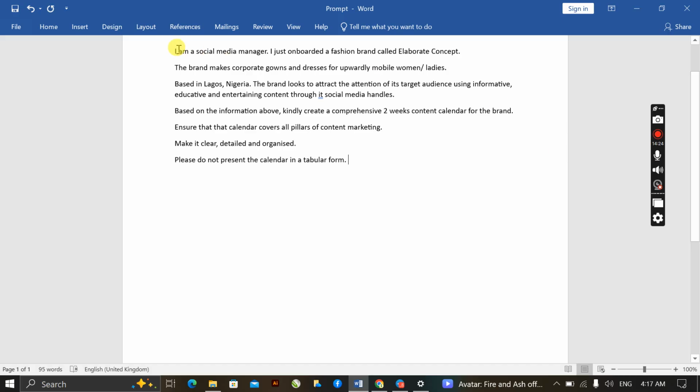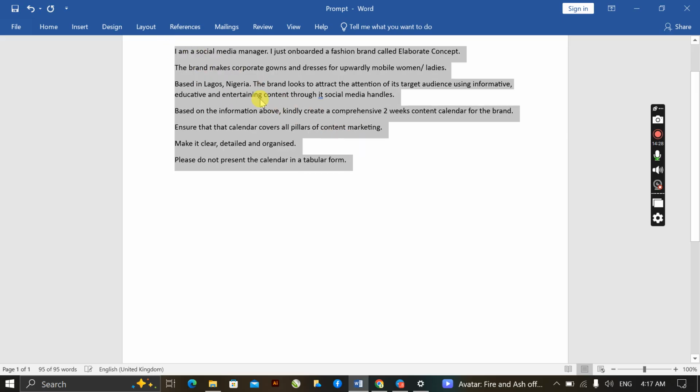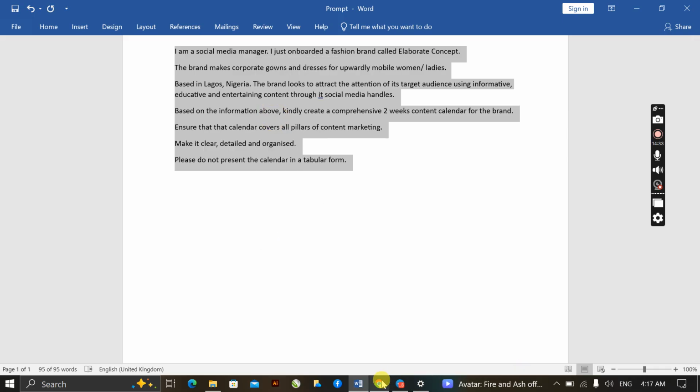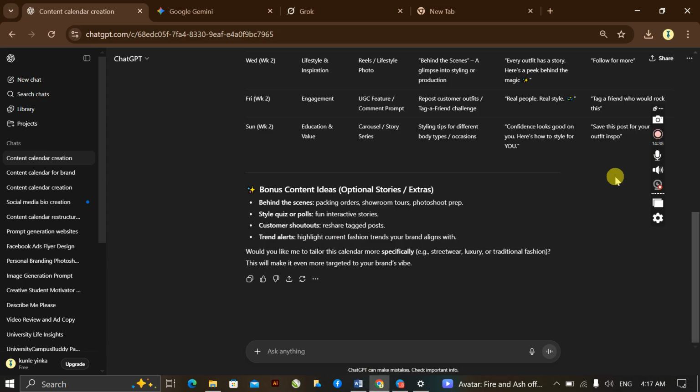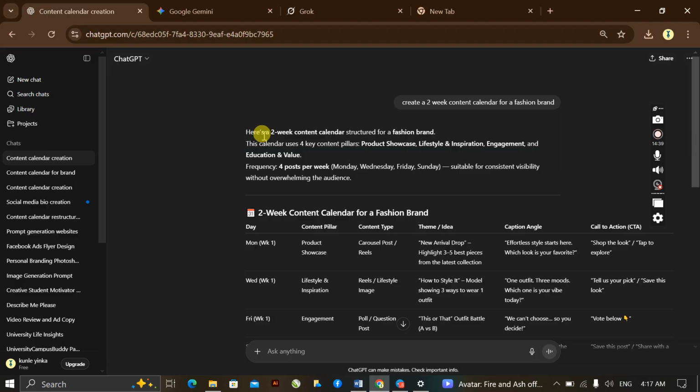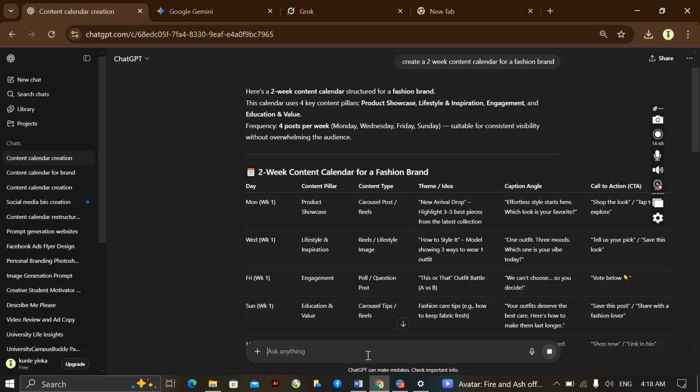All right, let's see what we're gonna get with these prompts. So don't forget, always remember the better the prompt. The first one I wrote, this is what we got: create a 2 week content calendar for a fashion brand. Now let's test the new one. Let's see what we are going to get with the new one.